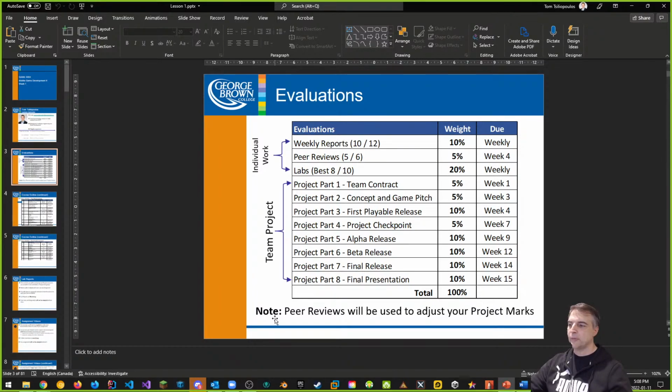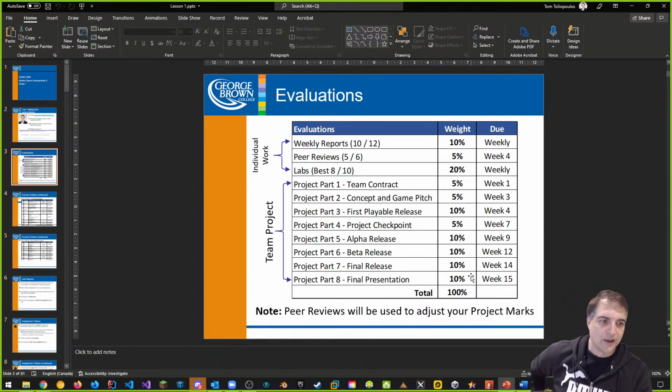However, a note, peer reviews will be used to adjust your project marks, which means that if you are not cooperating with your team and you don't participate, let's say that guy Tom, he's on your team and he's not participating, then what's going to end up happening is that Tom is just going to get a bad peer review. And then when Tom gets a bad peer review, his mark, when it comes to your releases, and that means every single major release, his mark will be adjusted downwards if he doesn't do his work, right? If he does his work, and everyone, I'm pretty reasonable about that, your mark will be whatever mark you get.